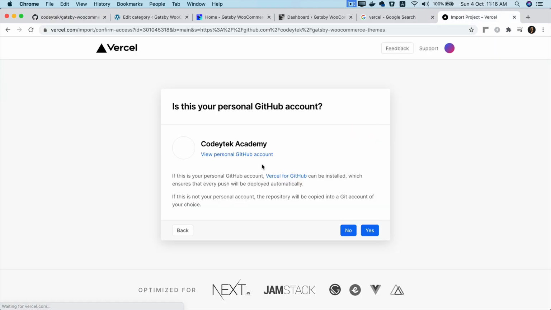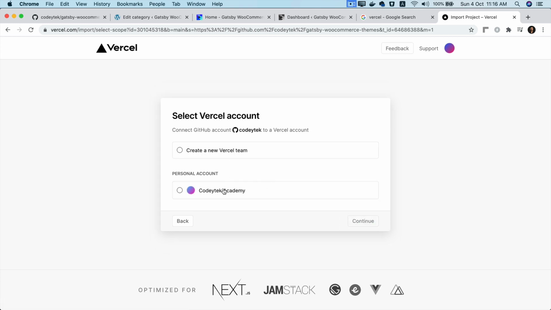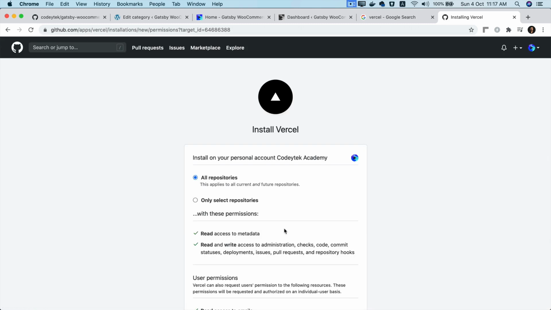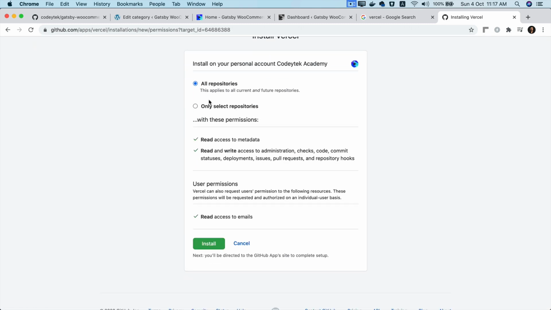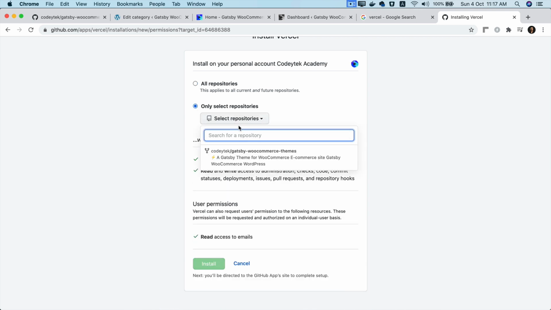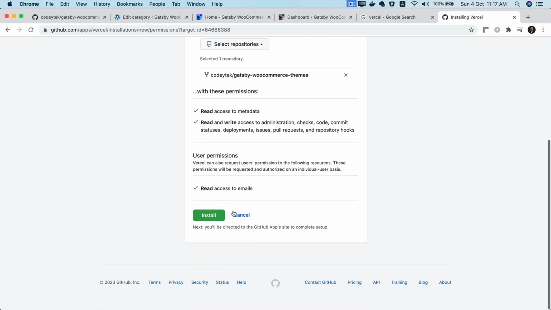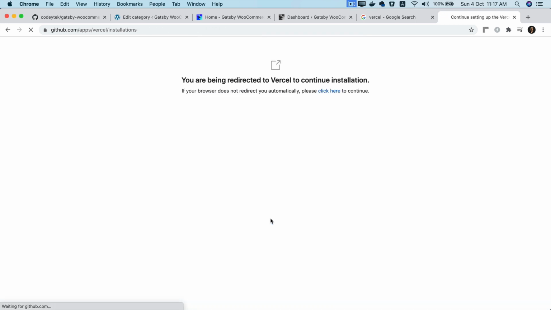Continue. Okay, and I'm just going to say yes. I'll select my personal account. You can go with your preferences, and you can select if you want to have all the future repositories or just the selected one with those permissions. For now I'll go with the selected ones and select the repository, which is currently this one, and I'm going to install it.